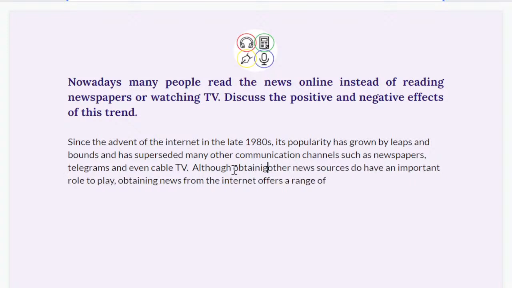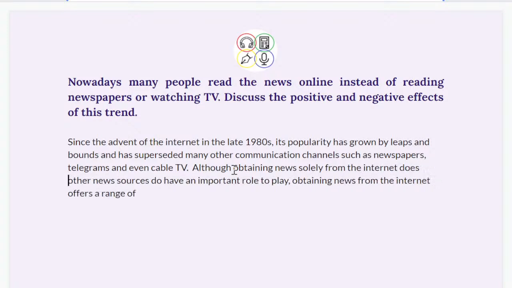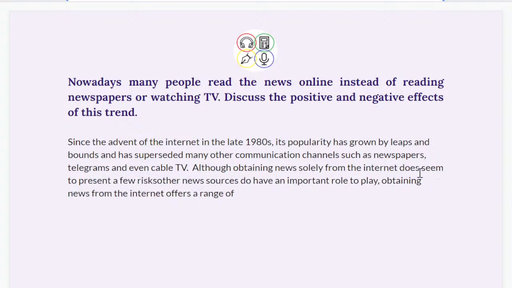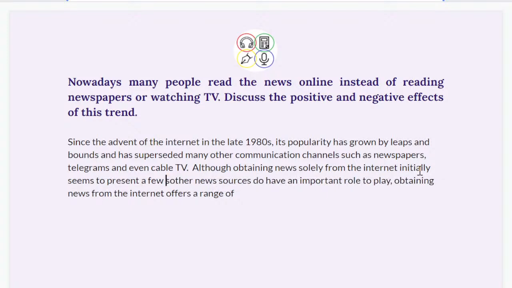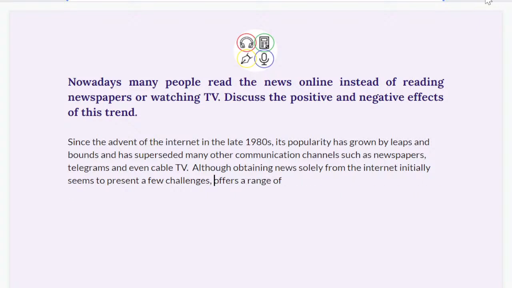Although obtaining news from the internet does initially seem to present a few challenges, not risks, perhaps, we can say it offers a nearly unbeatable range of benefits that cannot be overlooked. There we go. That's my introduction.